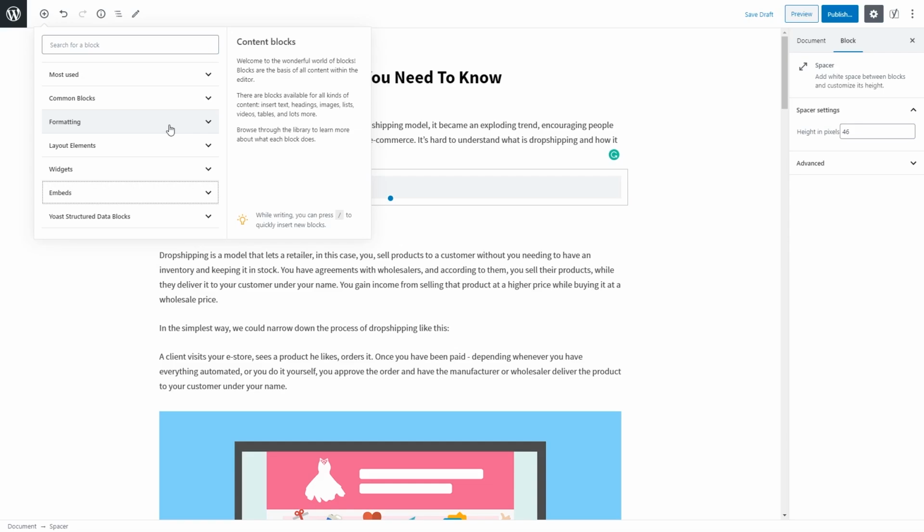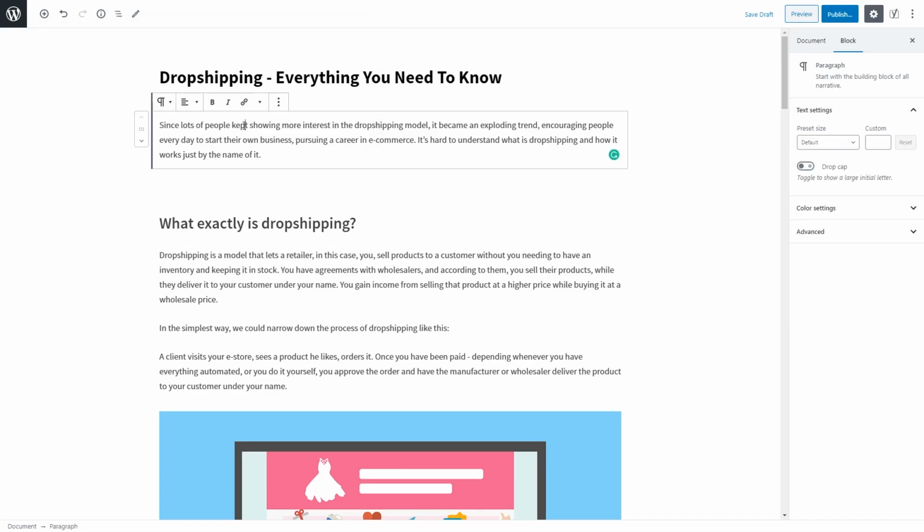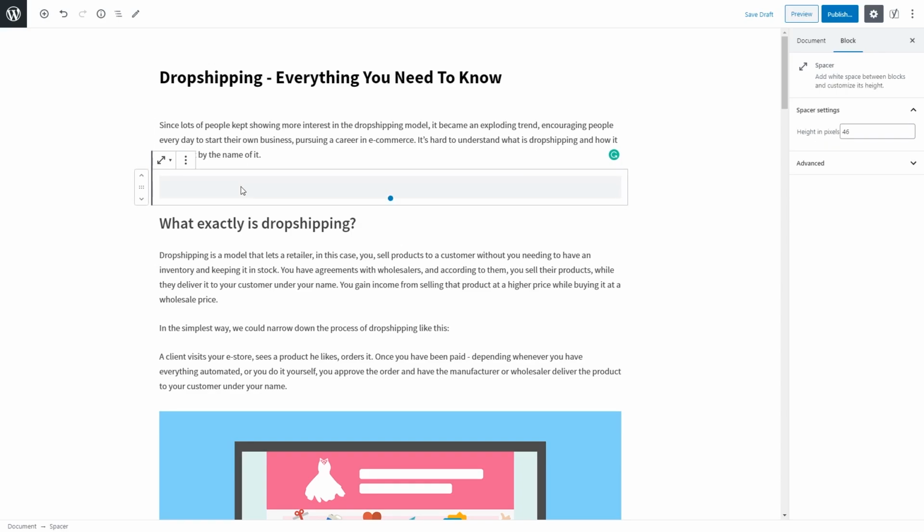So I highly recommend you to test everything yourself to see how it works, and if you mess up something, don't worry, you can always start from the beginning. So like I said, for this blog post I used paragraphs. As you can see right here, I used paragraphs, I used spaces.